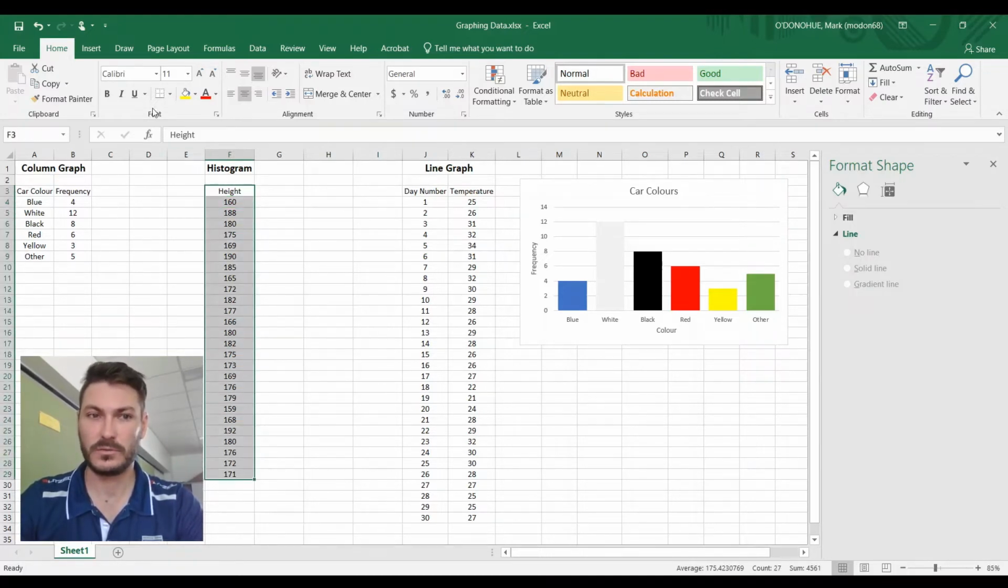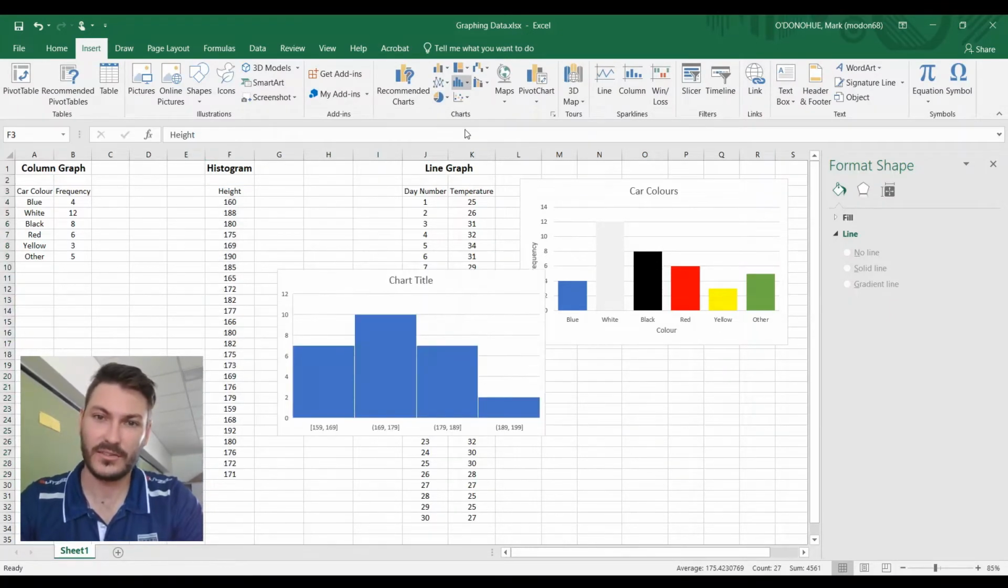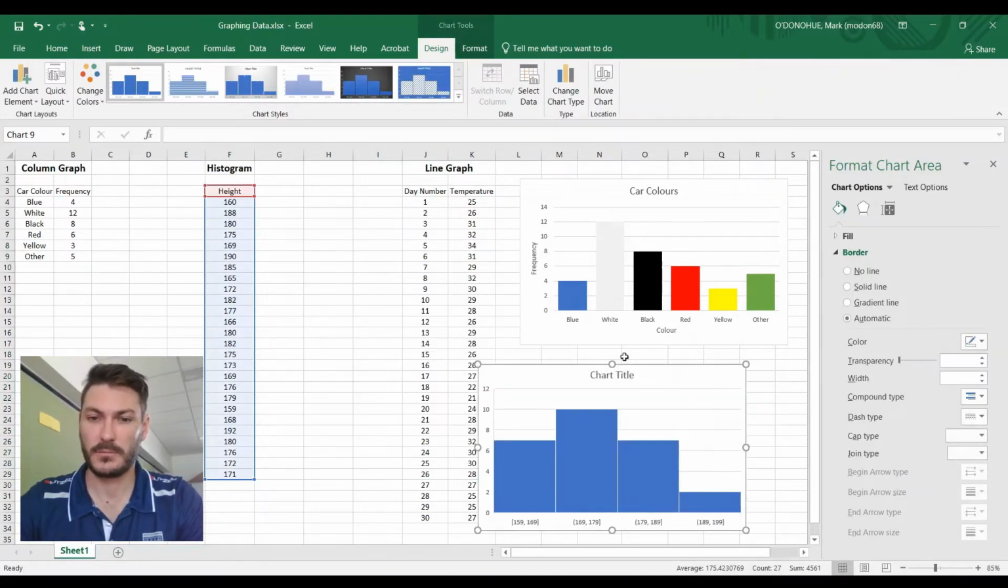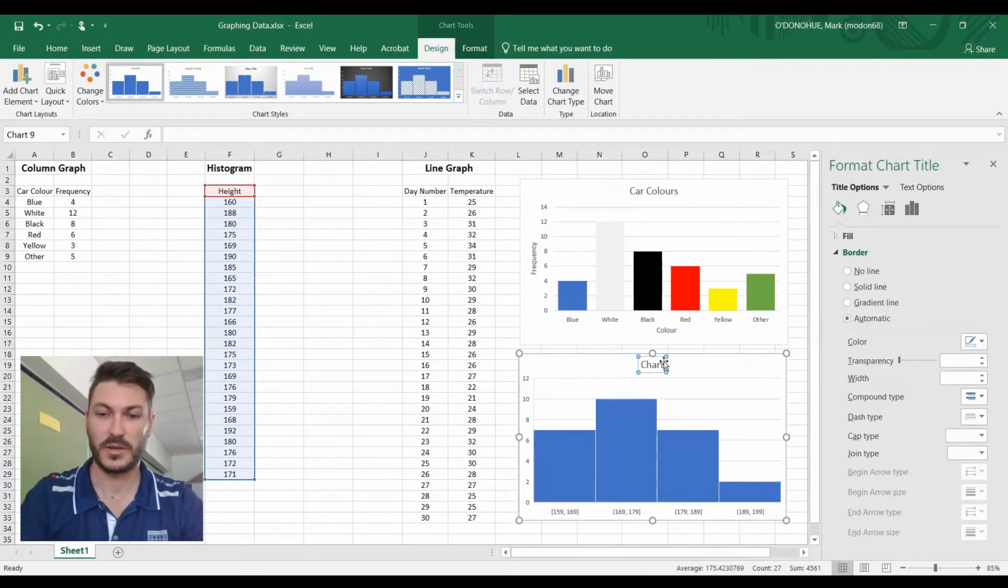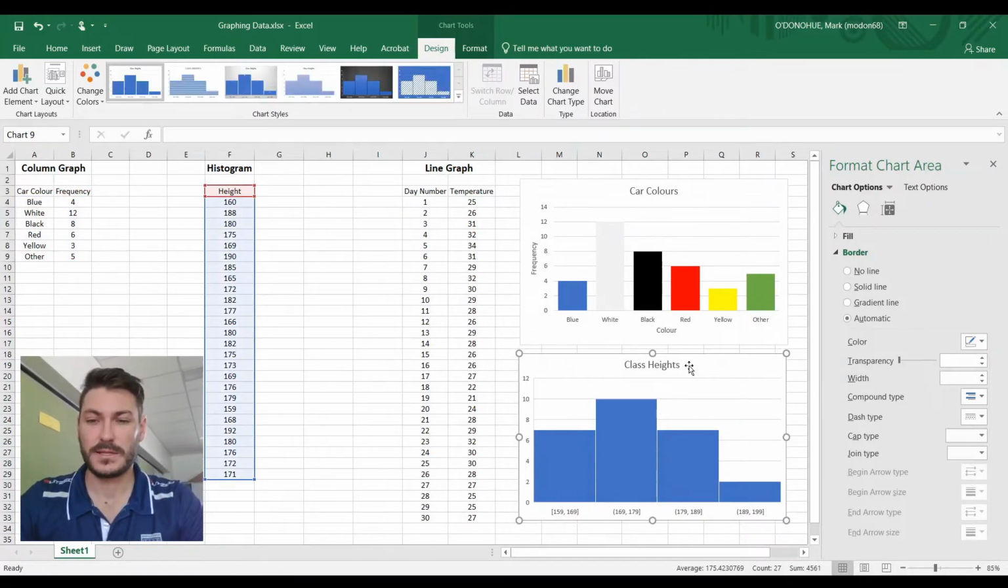I'm going to select it all, go Insert, and then I'm going to be looking at this statistic chart here, which is a histogram. Okay, so it's created me a histogram. I'm going to move it just over here for the time being. And I'm going to change the chart title straight away. Say we're doing it for a school class, we'll call this class heights. Okay, now the main thing we want to adjust here is the width and number of columns in your histogram.